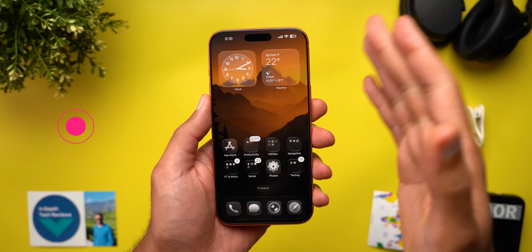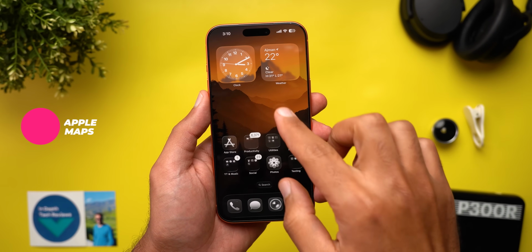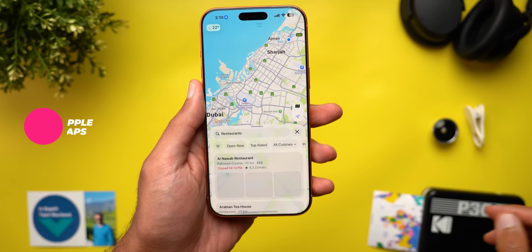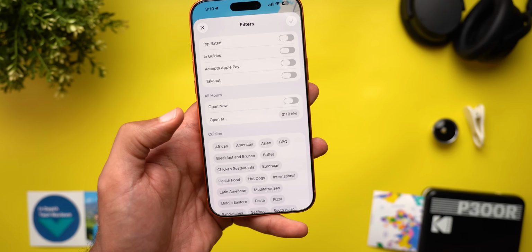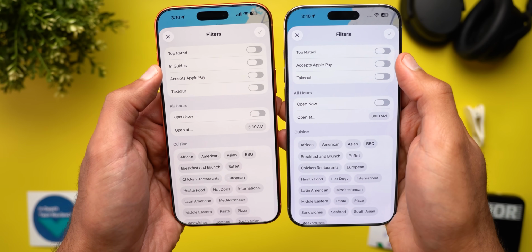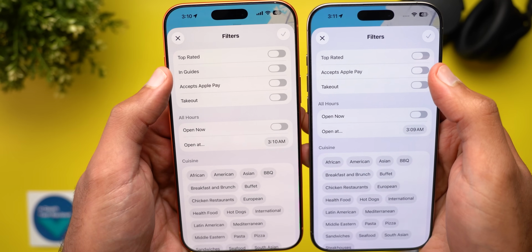In Apple Maps, I started to see more filters that didn't exist before under the restaurants category. So let me do a quick side-by-side comparison to show you the difference between the two. Here's the previous version of iOS, and you can see here that now I have this toggle called In Guides.